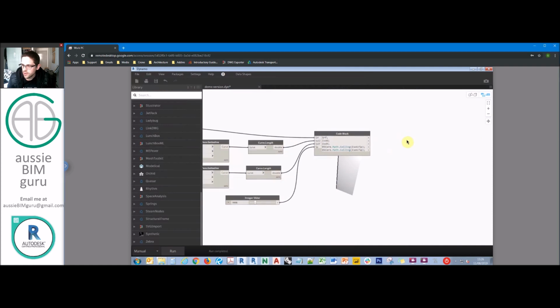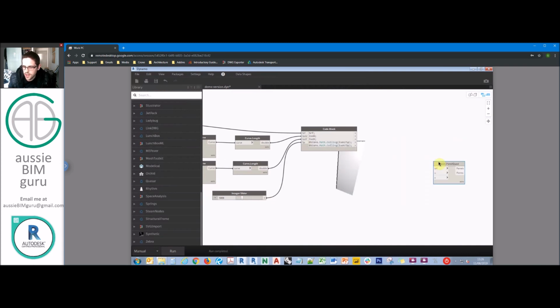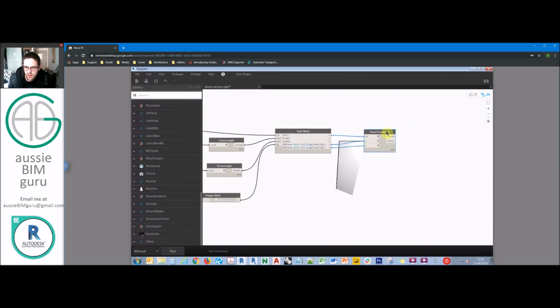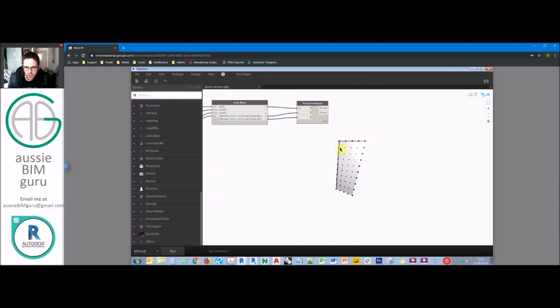What we're going to do from there is get the Panel Quad from the Lunchbox package. And essentially the way this works is we'll feed in our surface, and then we'll feed in our U and our V from our spacings. And this will generate a set of panels and points. So I'll just run this, and you'll see that we end up with a bunch of panels, and we have the points around the edge of each panel as well.